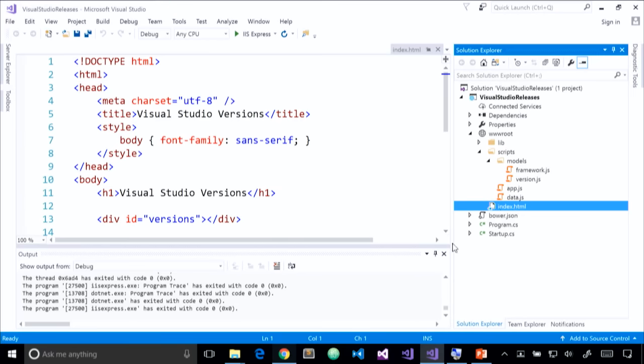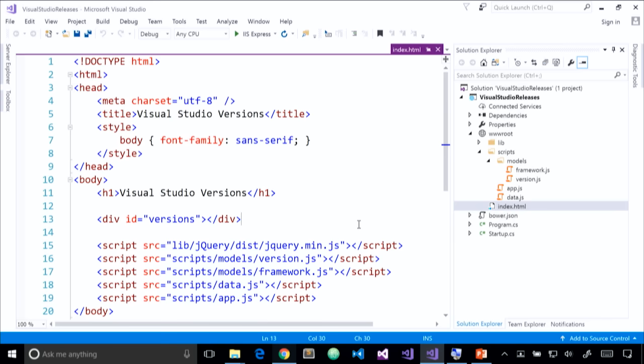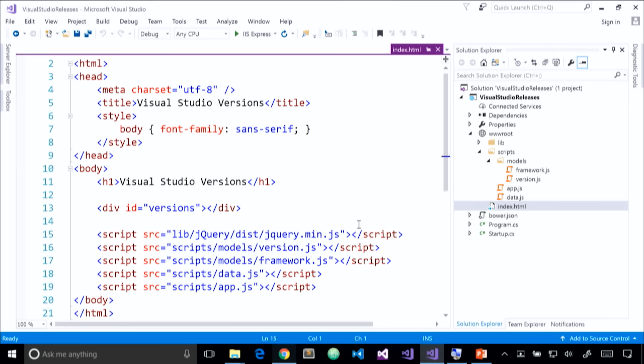If we look at our HTML page, it's pretty simple. Our hook to our application for our content is this div with an ID of versions. That's where we're appending our content to the DOM. And I'm not using bundling or anything sophisticated like that. I'm just adding in a bunch of script includes to bring in the JavaScript files that make up our application.